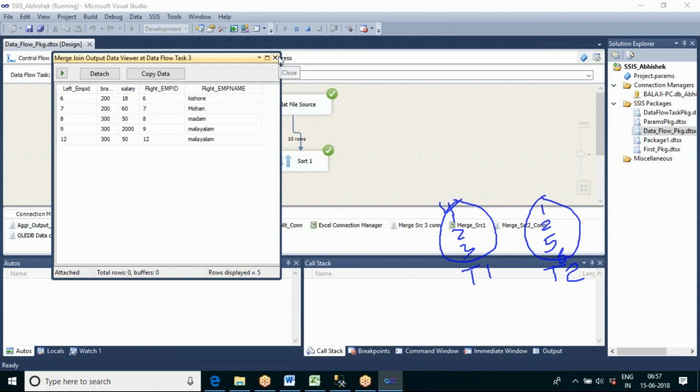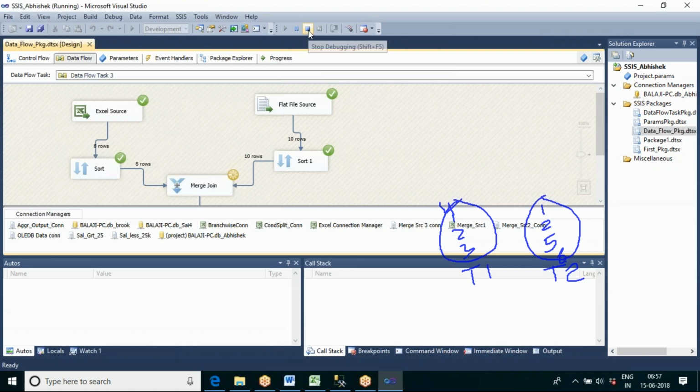Like this. Now, if I select left join, let me select the left join.